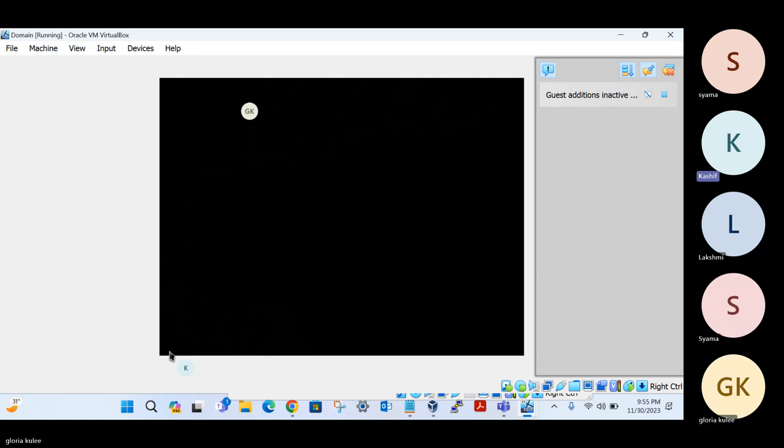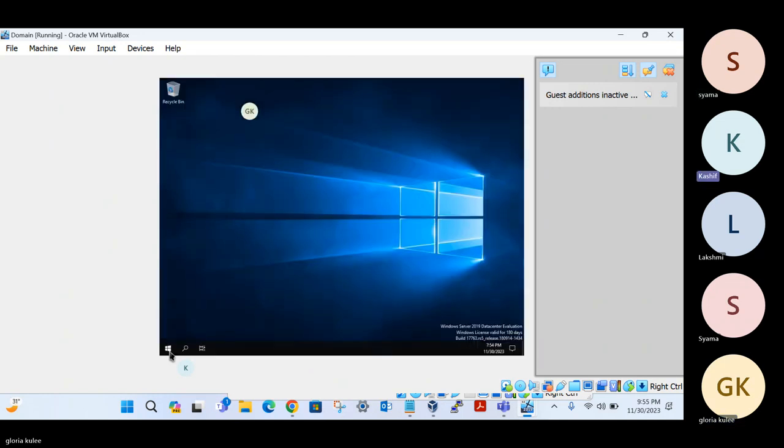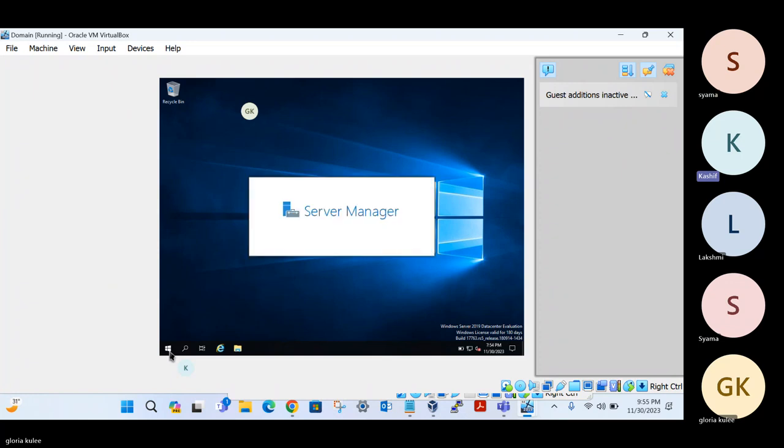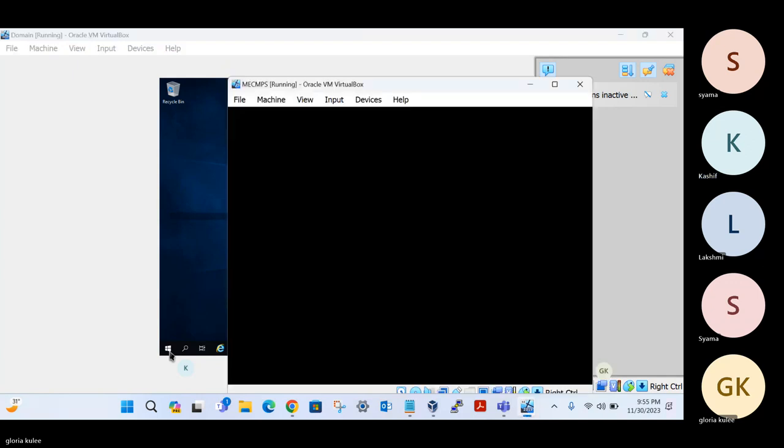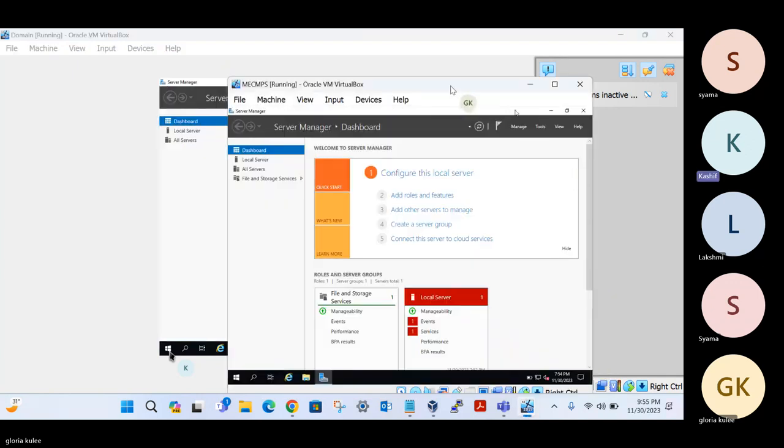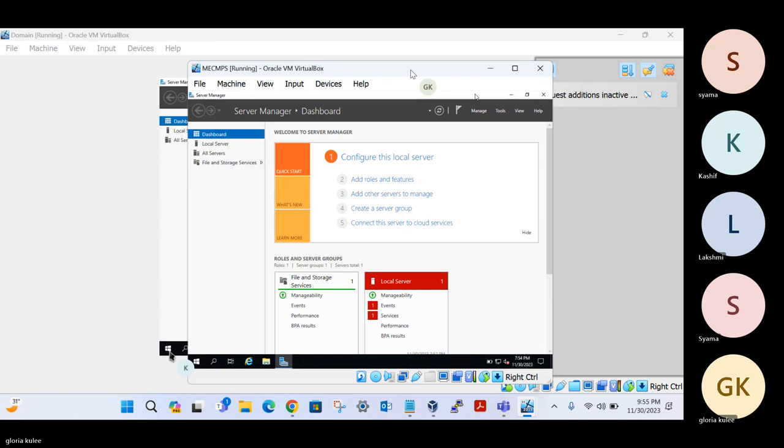Okay. So this is now logged in. Now you have to follow the same steps on the MECMPS server. So let's go to the MECMPS server now. Maximize this.